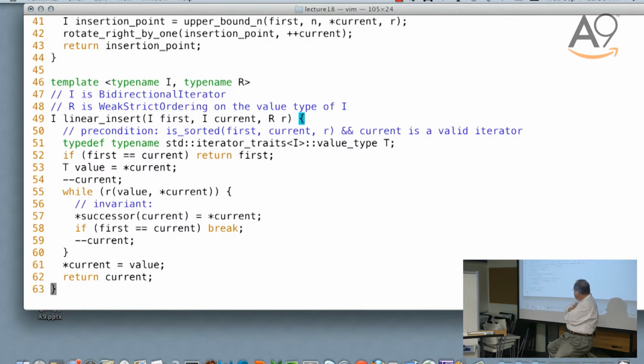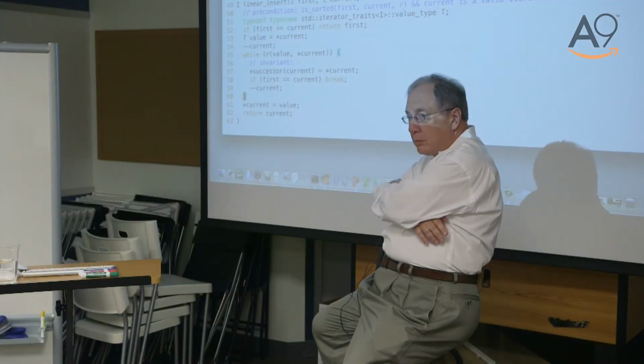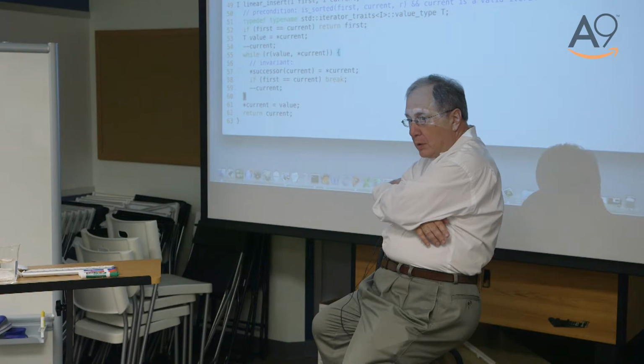How could we, when we come out of the loop, current is not less than value. Current is saved, pointing to the thing that we don't want to move. So we don't want to put value in current. We want it in current plus 1, right? No. Current plus 1, we moved the thing from current to current plus 1. After we exit the while loop, and then we decremented current. That's the problem. And then we decremented current because we could. But now current is pointing to the thing that we didn't want to move.